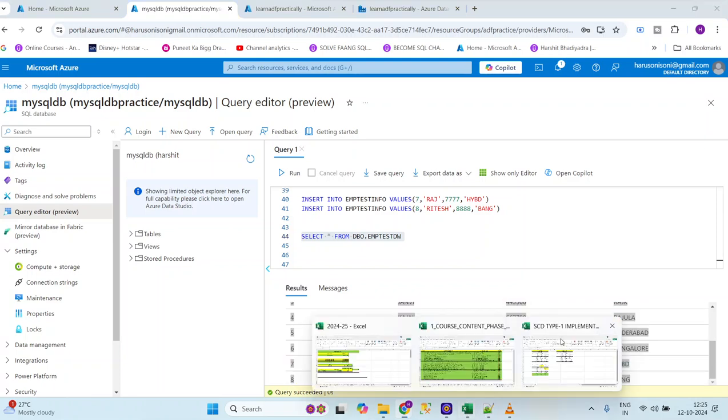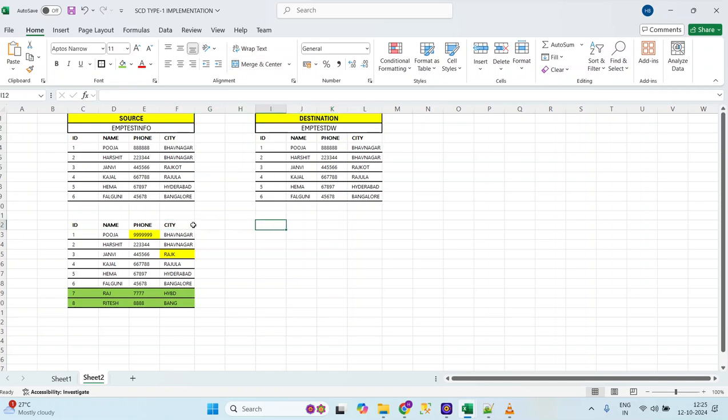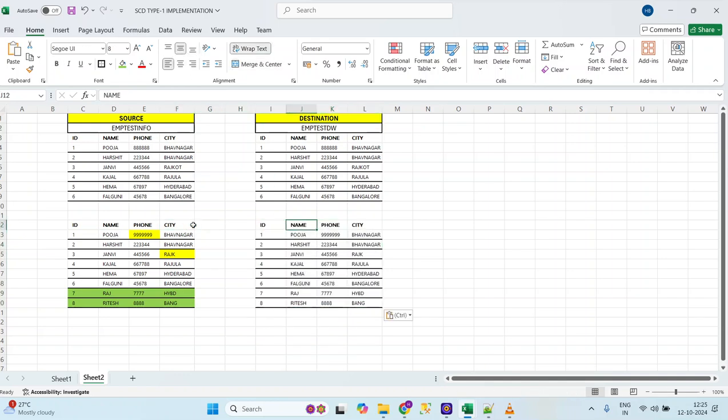Now if you see over here, this is my destination table. This record is updated now, right? This column is updated now, and this column is also updated now, right? And what happened? It has also inserted these new records, right? And the rest of the data is almost the same. In these three records, 4, 5 and 6, everything is mostly the same.